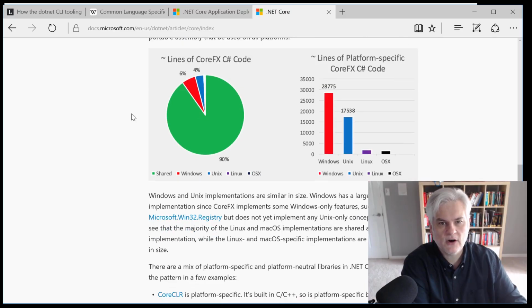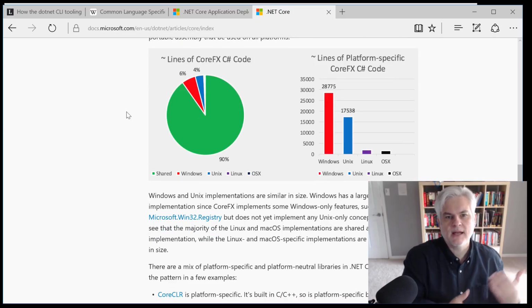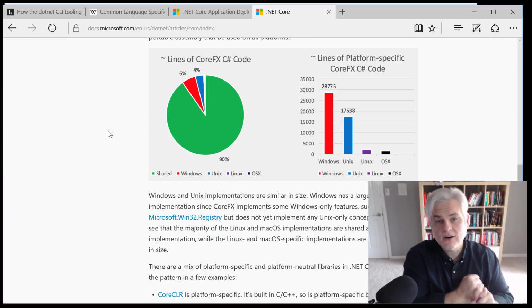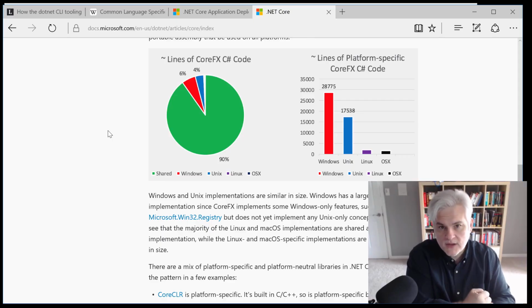But then later on, it'll say there are a mix of platform-specific and platform-neutral libraries in the .NET Core. You can see the pattern in a few examples. The Core CLR is platform-specific. It's built in C and C++, and so is platform-specific by construction.